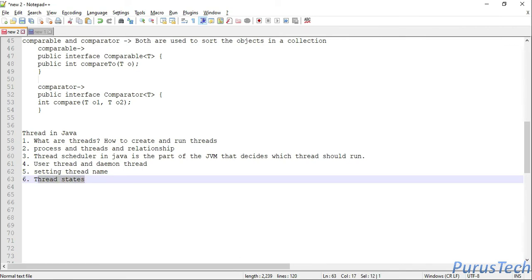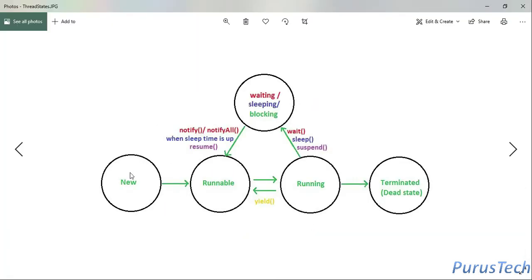Let's just discuss the thread states. So a thread can be in these states, whichever is depicted in the picture. When it is just created, it goes to the new state. And when we just say start, it becomes runnable state. Whenever it is picked by the thread scheduler and it runs, then it will come to running state. When it has finished its job, then it will become terminated or dead state.